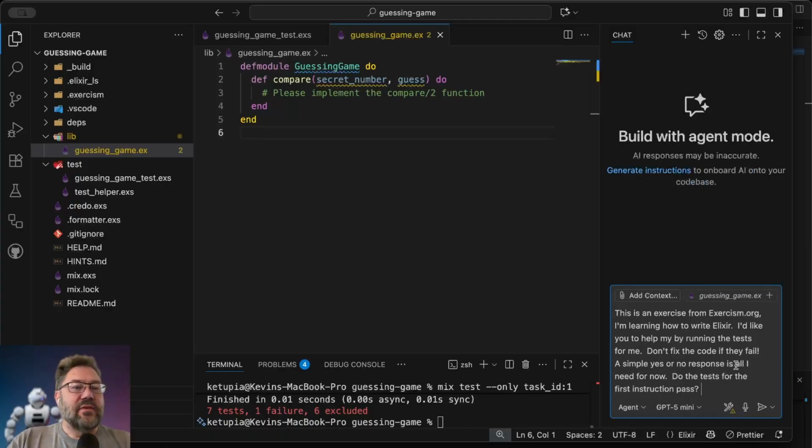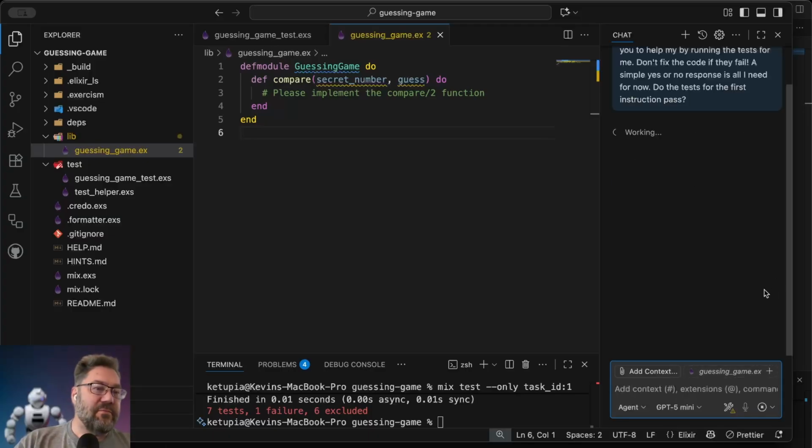It says, this is an exercise from exercism.org. I'm learning how to write Elixir. I'd like you to help me by running the tests. Don't fix the code if they fail. A simple yes or no response is all I need. Do the tests for the first instructions pass? We should be able to run this now. Of course, this should fail because we haven't written any code yet.